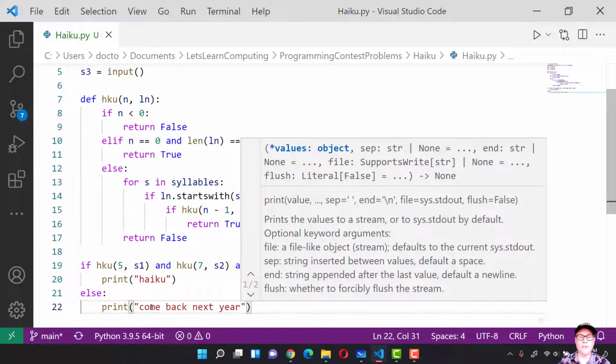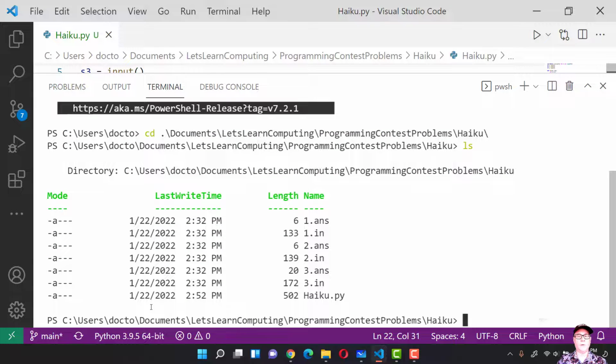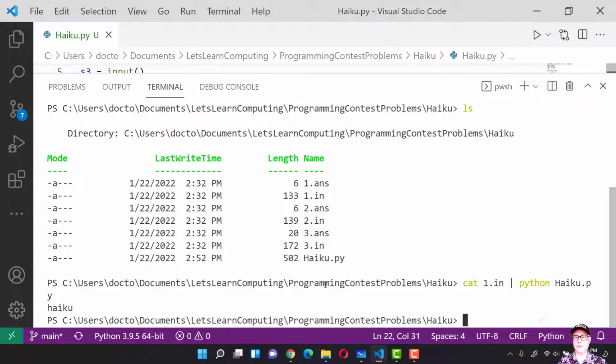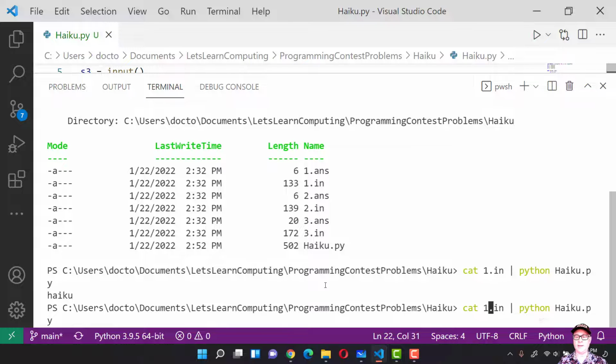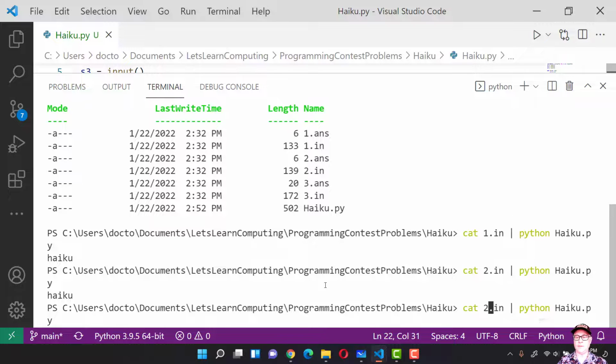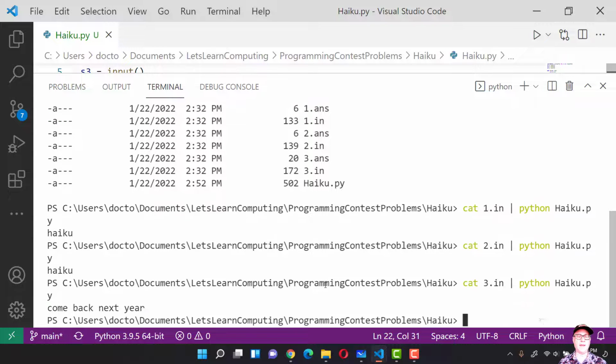Let's test it on the sample input right quick before we submit. So I'll pop open a terminal. All right, so I have the inputs for input 1, 2, and 3. So if I cat those, 1.in, pipe it into Python, haiku.py. It says it's a haiku. If I do the same thing with sample input 2, it's a haiku. And lastly, for number 3, if I run that, come back next year. So looks like it works. Now we'll go ahead and give it a shot on the submission.